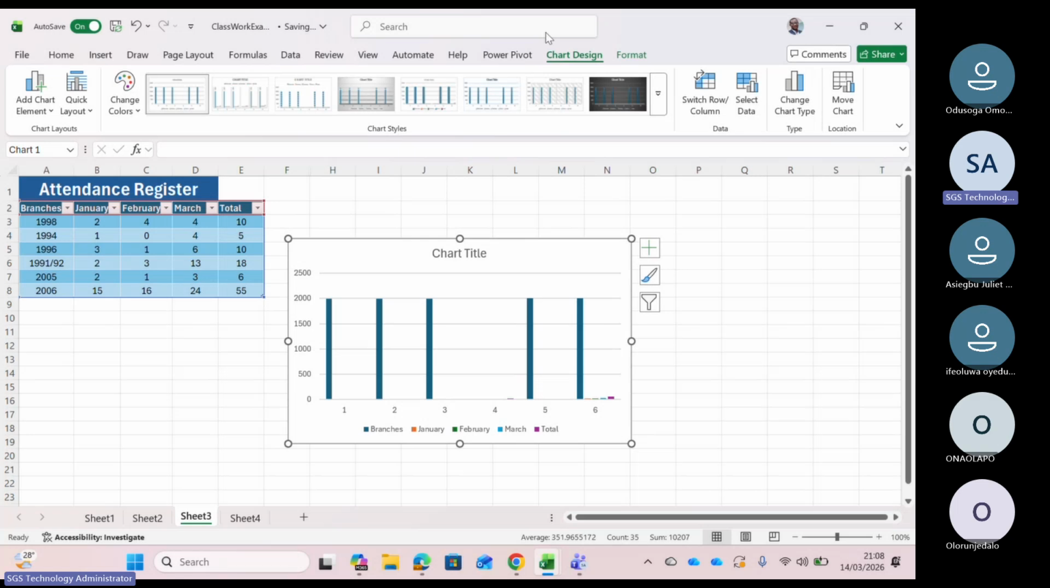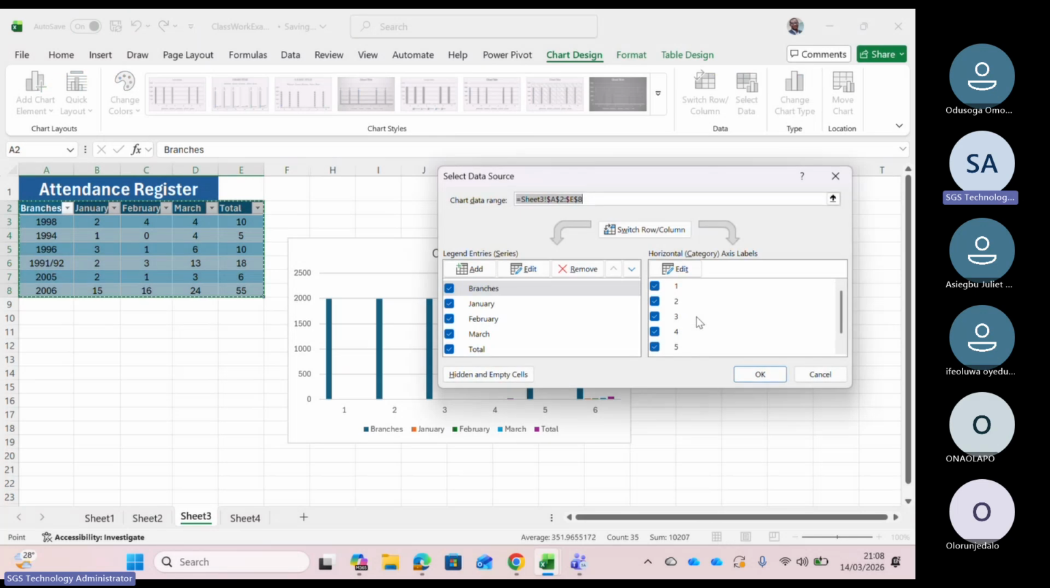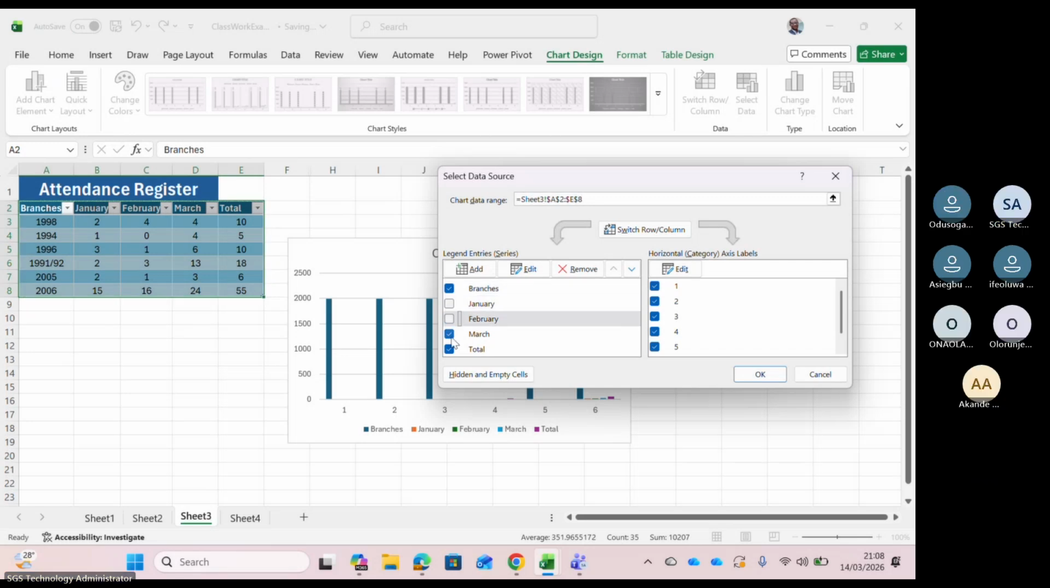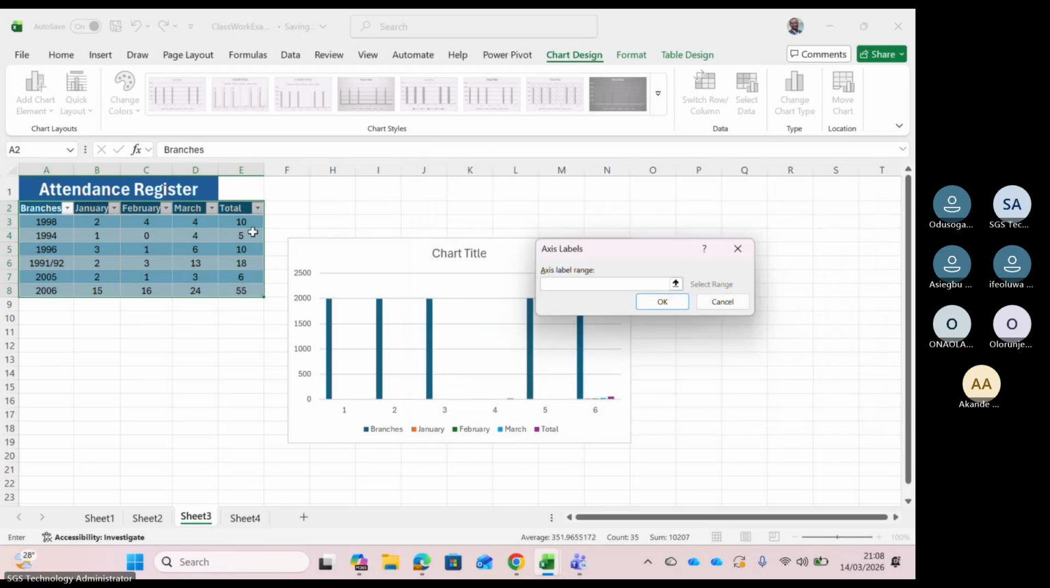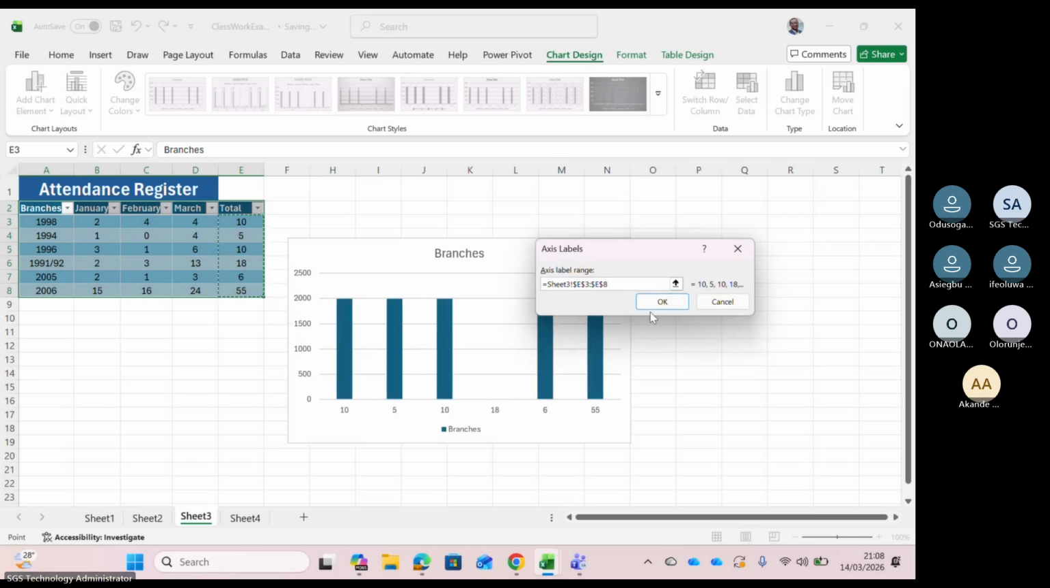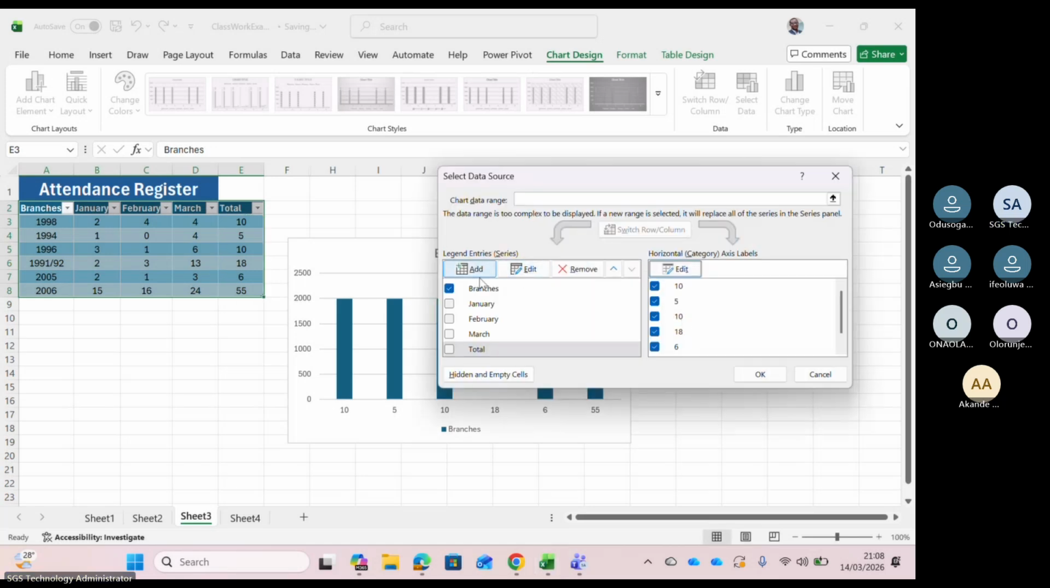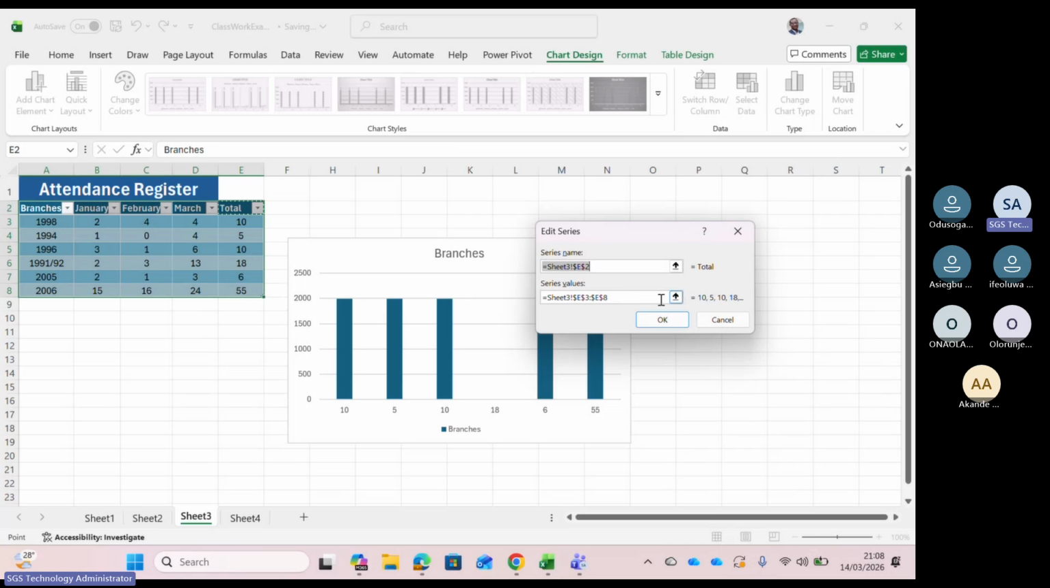So I can come here and right click and say select data. So instead of it choosing all these things, I'll say I don't want these guys. I only want you to pick branches versus the totals. Then this one too, I have this.